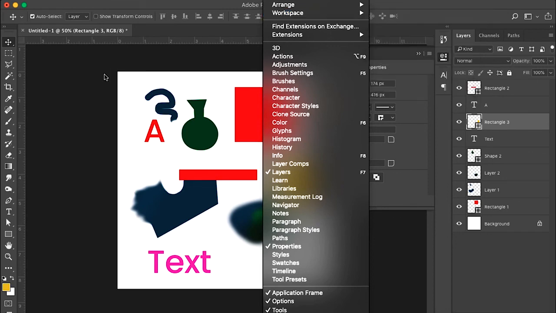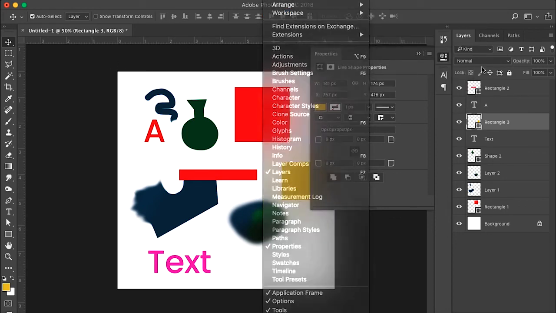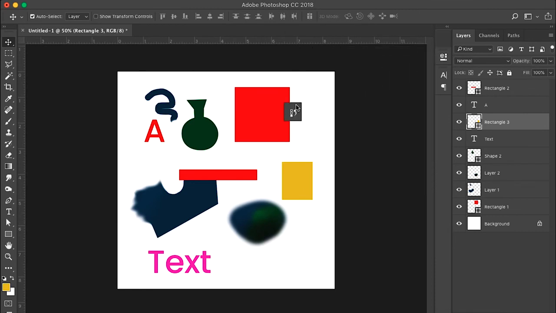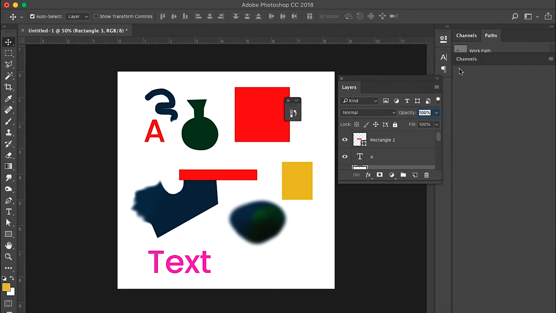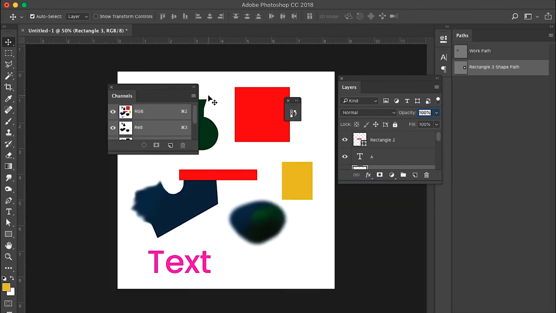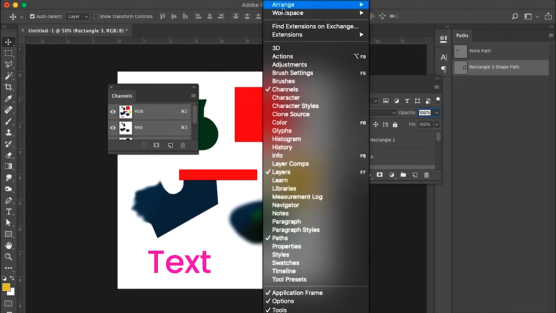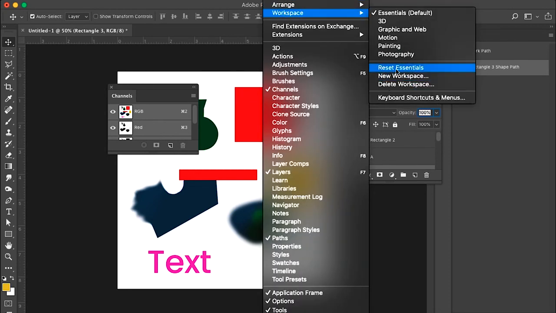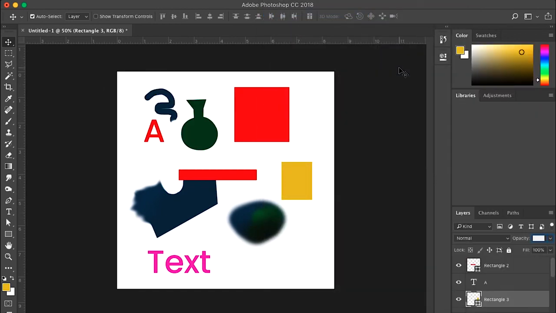Let's say maybe you mess things up unknowingly. Let me just drag this guy here and woof, what did I do? How do I get all this stuff back? Probably by mistake. So it's simple. Go back to Windows, Workspace, and click on Reset Essentials, and everything goes back to normal for you.